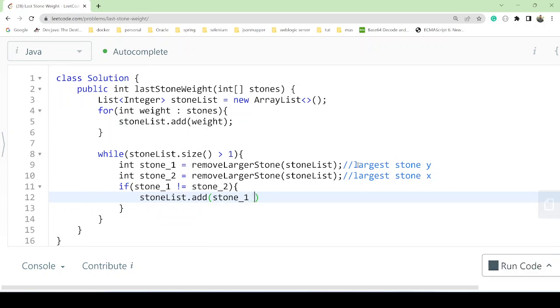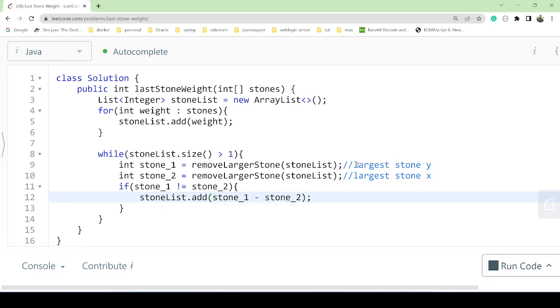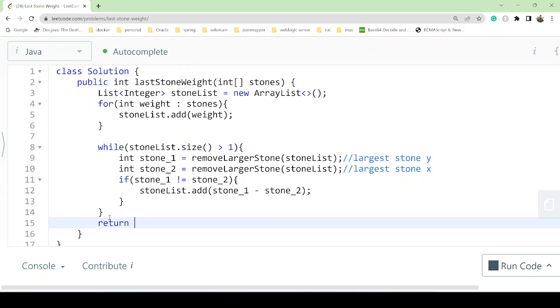This is our stone 1 minus stone 2, and we'll add it to our stone list. And if it is equal, we are destroying this one. Now this function will do its job. After that we will return what.